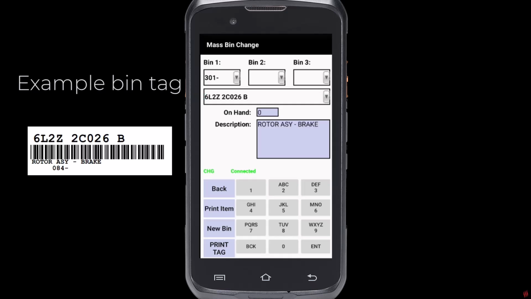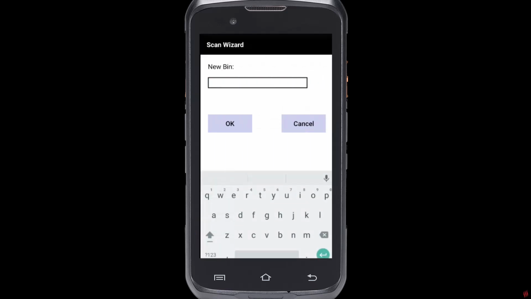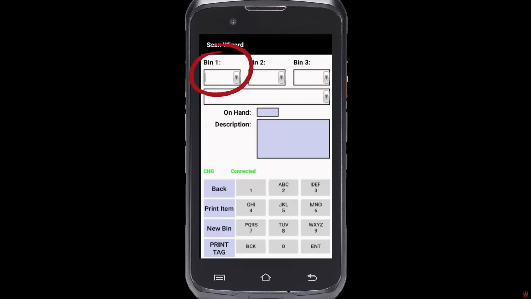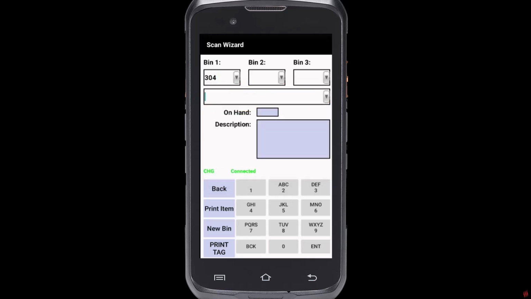The scanner will display information as you scan, such as the scan bin location, the scan part, on-hand quantity, and description. If you need to create a new bin location to assign parts to, tap the New Bin button, and enter the desired bin name and tap OK. The new bin location will now be listed in the drop-down menu for bin 1. Tap the part number field and scan all parts you wish to assign to this bin.